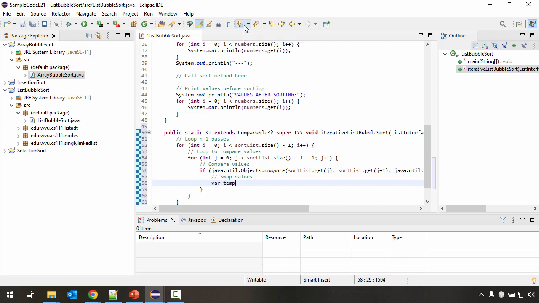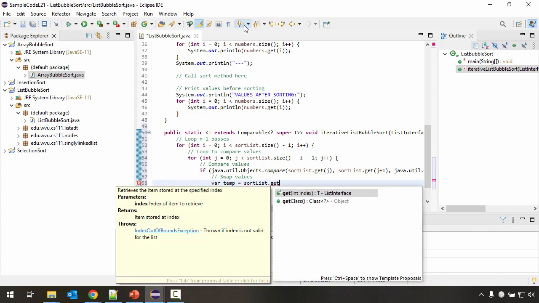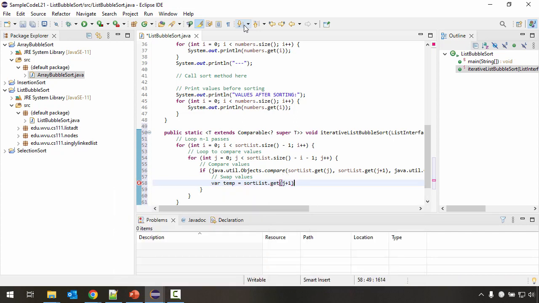I'll have a temp variable, and it's going to store the value that's in sortlist.get for element j plus 1. Then we're going to actually set things here. So we'll do sortlist.set, and I'm going to set j plus 1 equal to the value that's in j. So for the value I'm going to set to, I'm going to say sortlist.get with an argument of j. I need to finish setting j then. So sortlist.set with my first argument of j, and I'm going to set that to the value of temp.